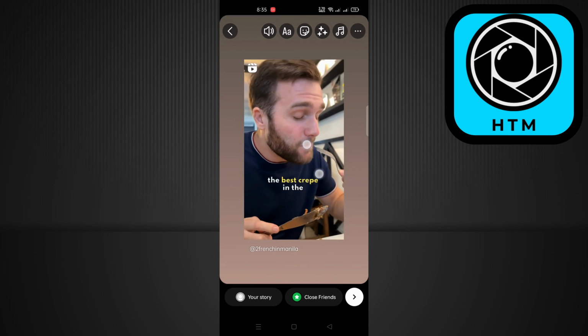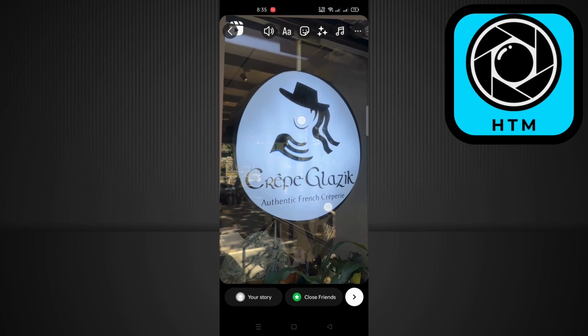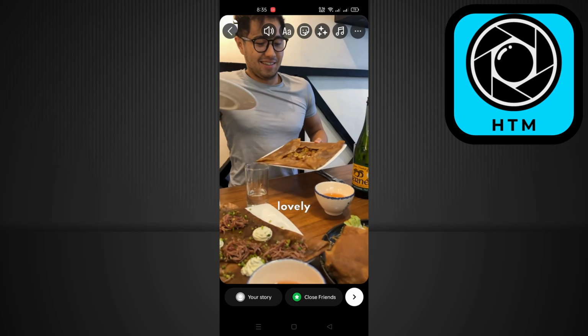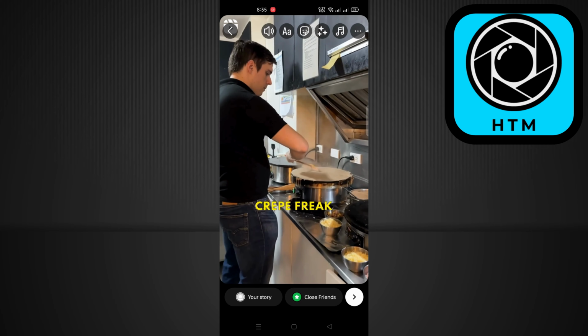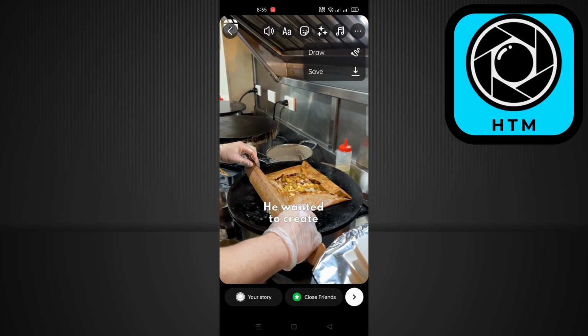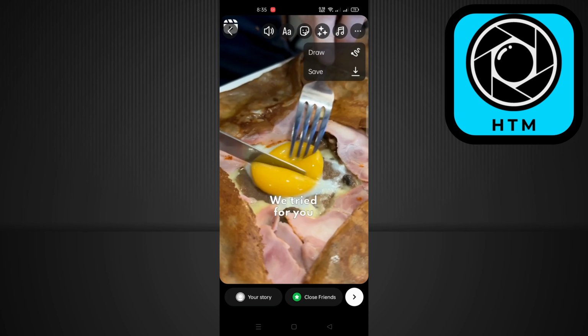Once the reel is in your story, you can stretch it to fill the entire screen. This makes it easier to save as a full video. Now, tap the three-dot menu icon, typically located in the upper right corner of your story. From the three-dot menu, select Save. This will save the reel to your device.